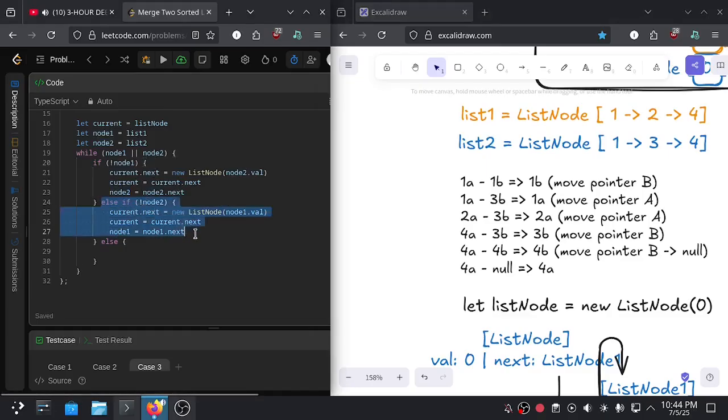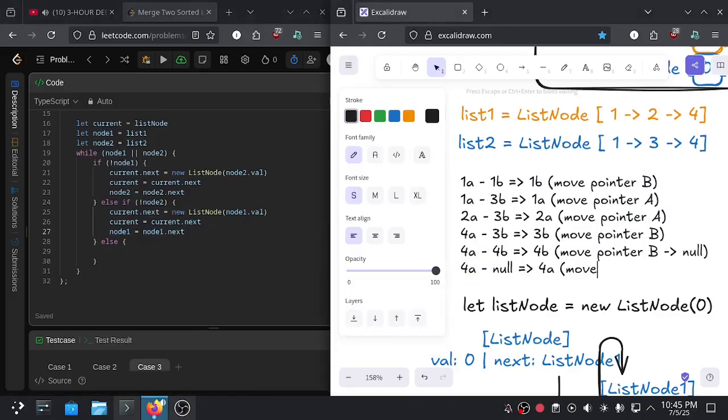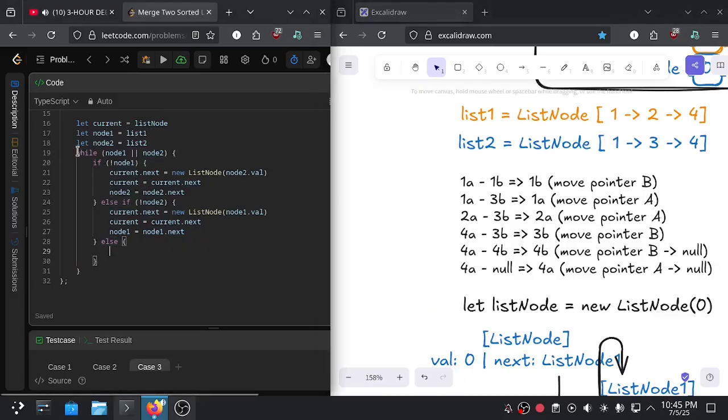this else if clause right here. The node 2 is already null, and we are simply returning our 4A right here, which is the node 1 dot value. And then the linked list builder is moving to the next property, and the node 1 is moving to the next property, which is finally moving pointer 1. And since it's already on the edge of the list, it's simply returning null, and both are already null and the while loop is stopped, and we are simply returning our newly created list node.